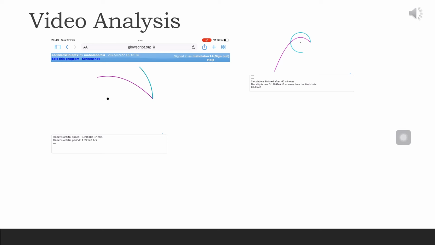In these two videos, we can see the motion of our planet and spaceship. As you can see, the planet keeps orbiting around the black hole, whereas the spaceship goes out of orbit, but it gets as close as it can to the black hole, which means that the initial estimate for our spaceship's velocity was enough to get it as close as possible to the black hole.